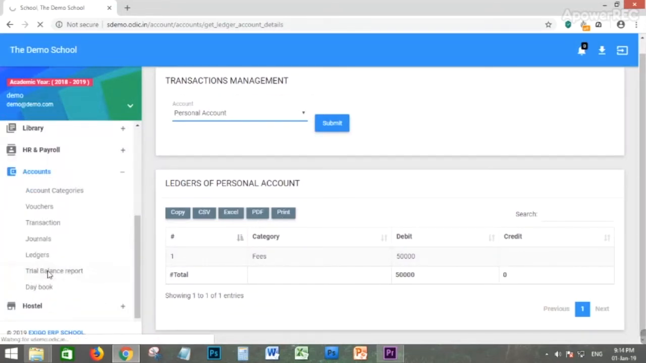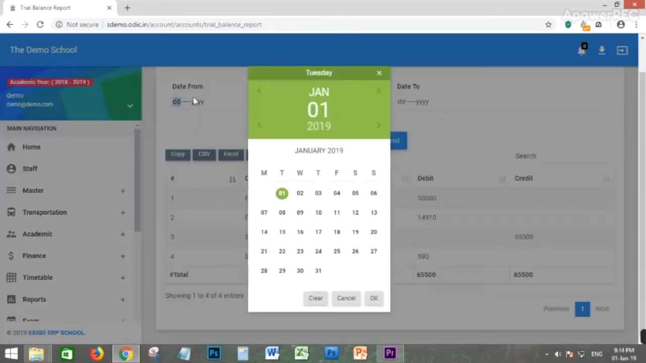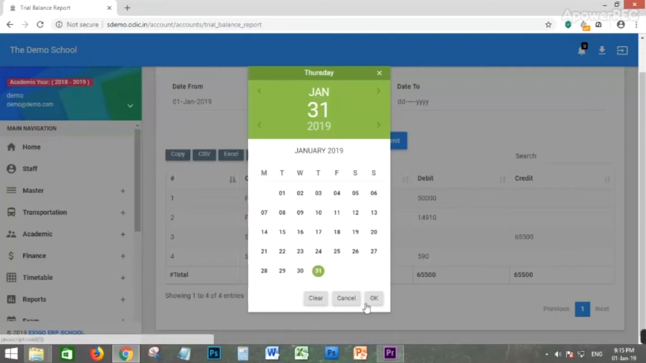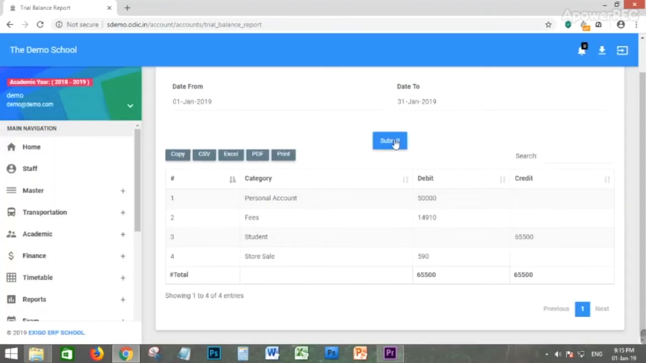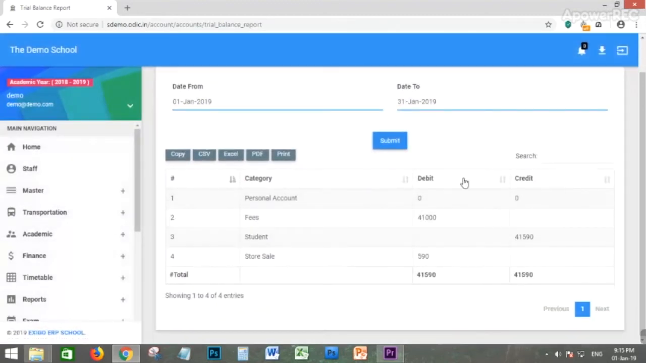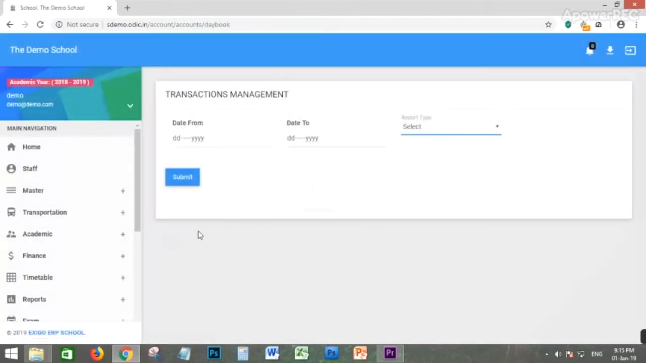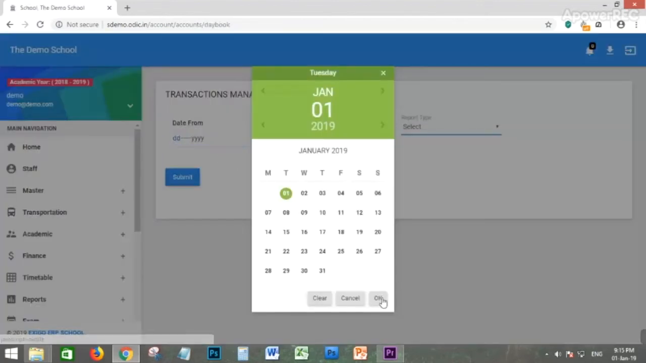So next is the trial balance report. You have to set the date from a start date to an end date, and clicking on OK, then clicking on submit, you will get the trial balance details. These are automatically generated.